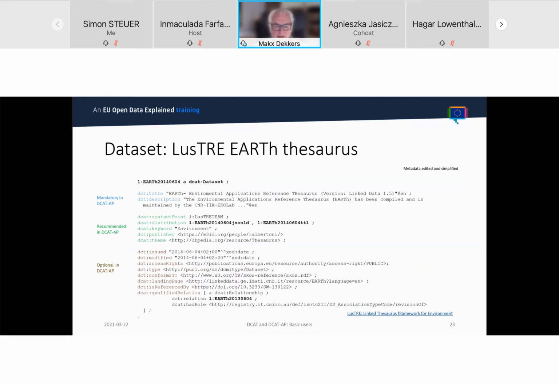And also on the bottom you can see that there is something that is new in DCAT, which is the way that you can express relationships with things. And in this case, they use this qualified relation to identify that this particular data set is a revision of an earlier data set. You can see at the bottom you have the hadRole, revision of, and that relates it to another data set which has an identifier which is 2013-0604. So this is something that is added to this data set from DCAT-AP.